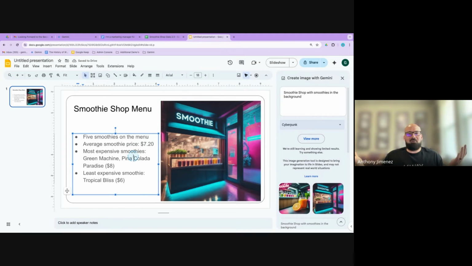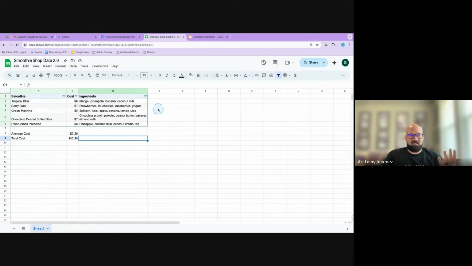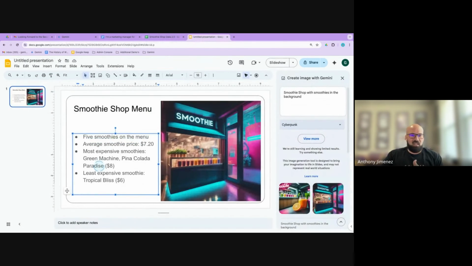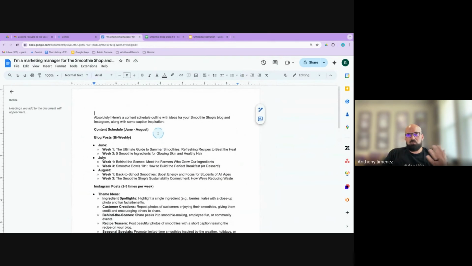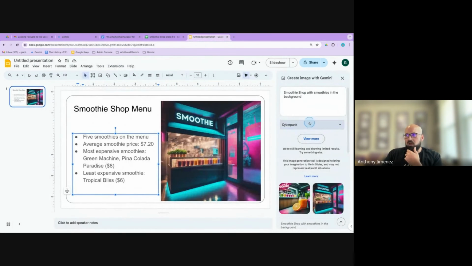So now we have our slideshow created just from referencing our sheet that we used right here, which only took a matter of seconds to get created. And then our slide was the same way, using that document that we used before. We can even reference a Google Doc if we wanted to take some information from maybe our blog that we created here from the Gemini side panel. We could use that information as well. We just have to tag that document when we're asking Gemini to create it.